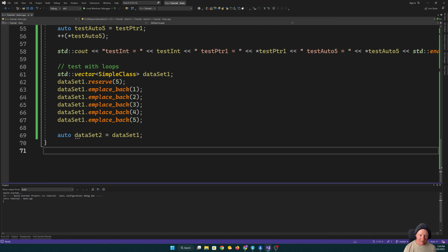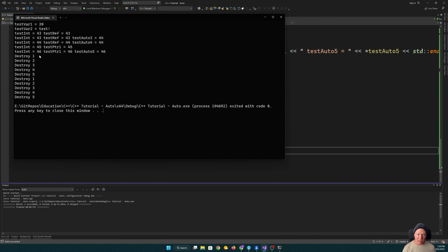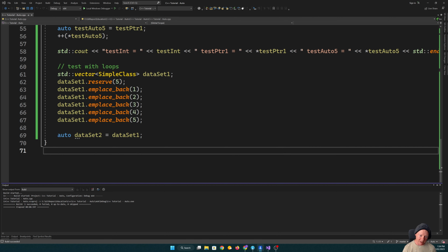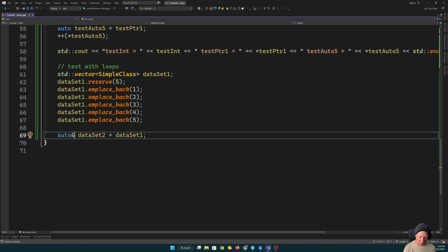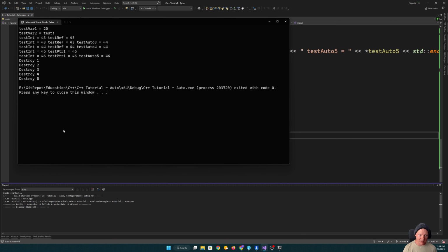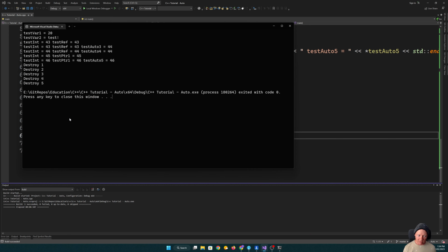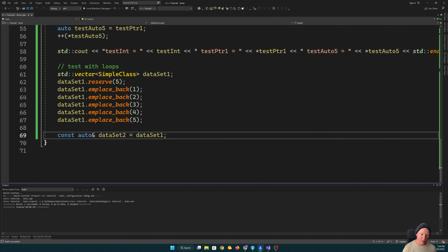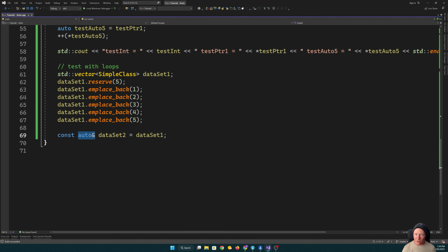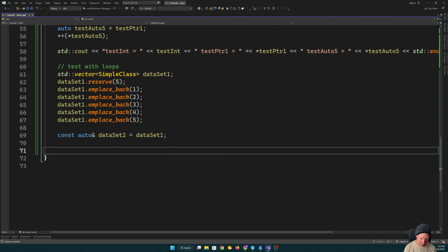Now if I did that, see how we get 2 sets being destroyed? It's because it's gone and created a copy. So if I do auto&, then it's not going to create that copy. We can also use const with this as well. So it won't change what our output here is, but that can be really handy. Not only can you do auto where it's a reference, you can have auto as a const reference, which is really cool. Where auto comes in really handy is with stuff like for loops.